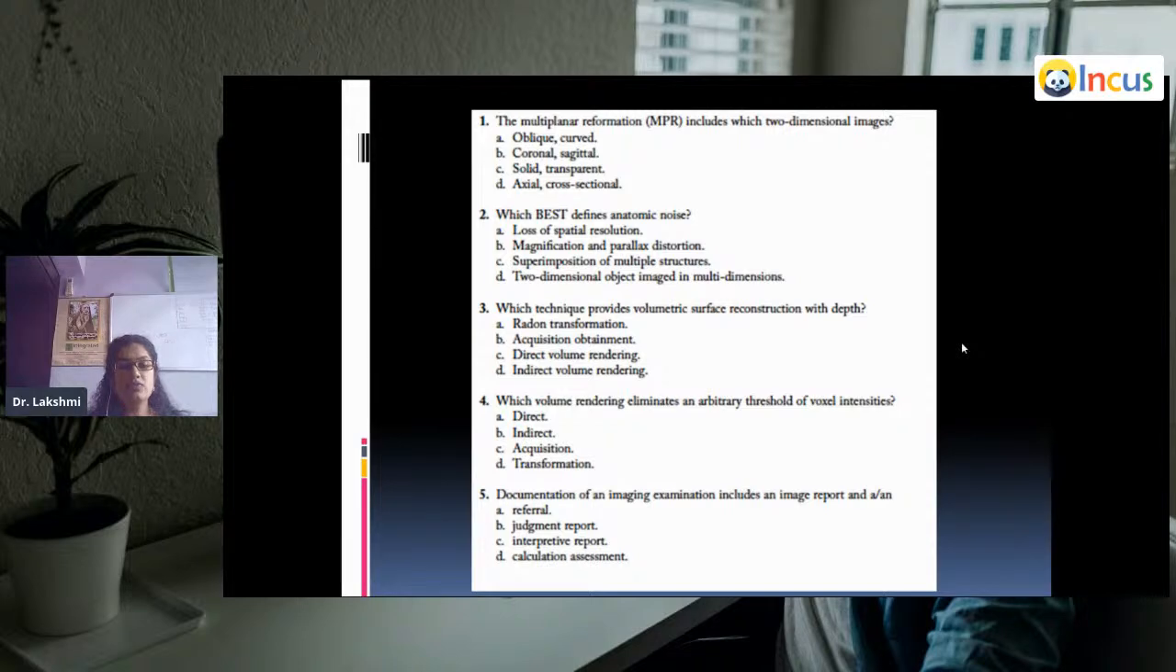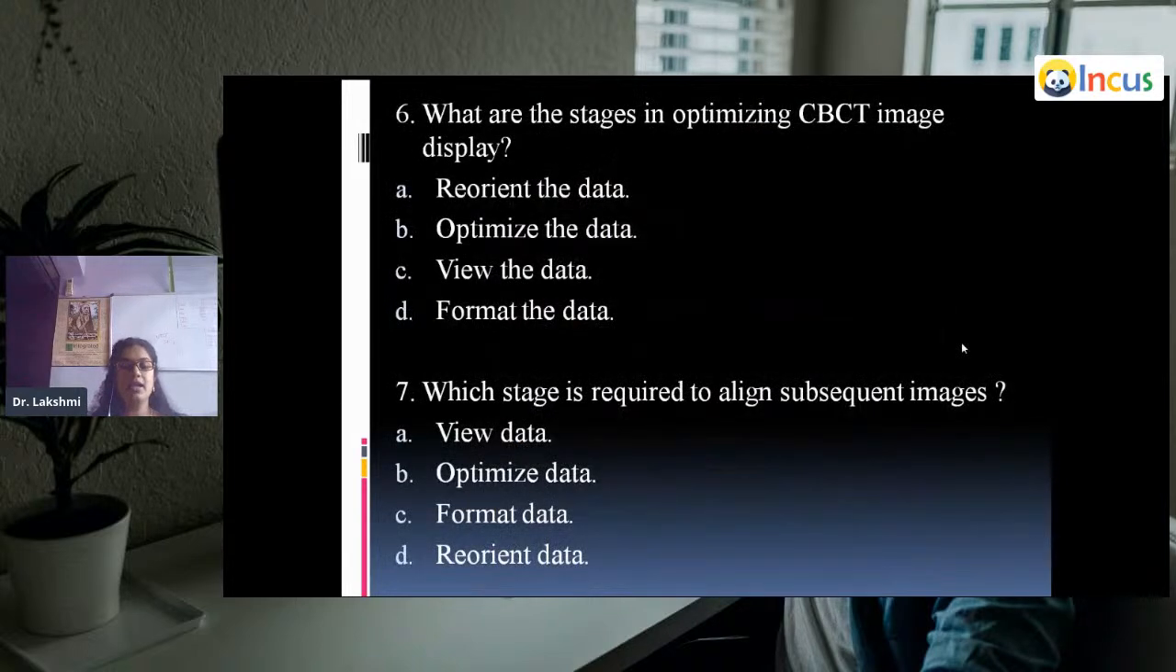Fourth one, which volume rendering eliminates an arbitrary threshold of voxel intensities? That is A, direct. Fifth, documentation of an imaging examination includes an image report and an interpretive report, that is C. Sixth question, what are the stages in optimizing CBCT image display?